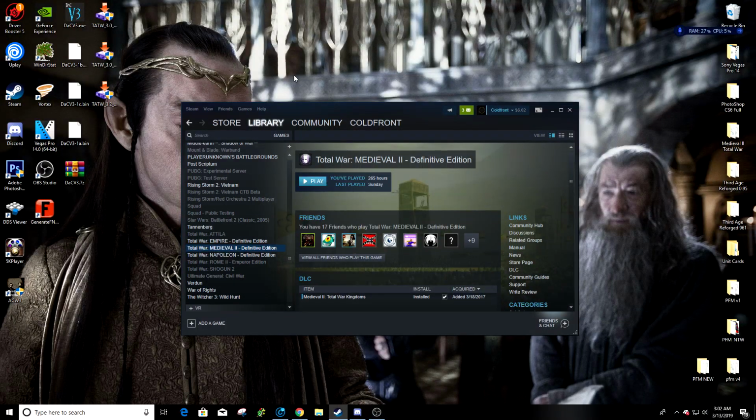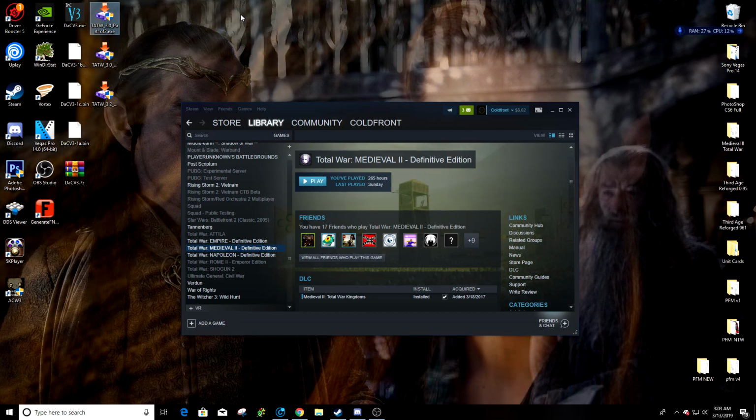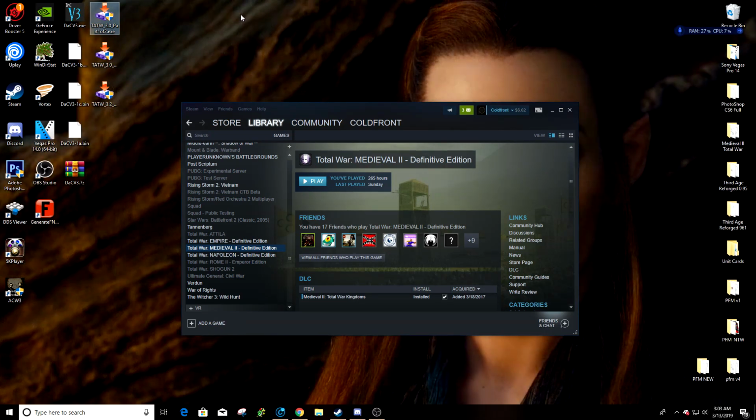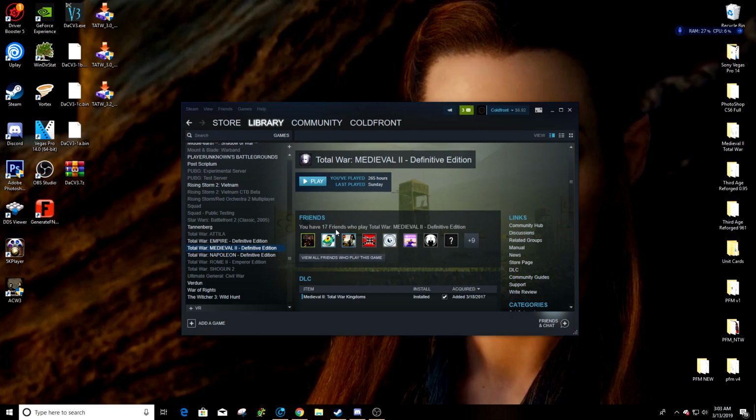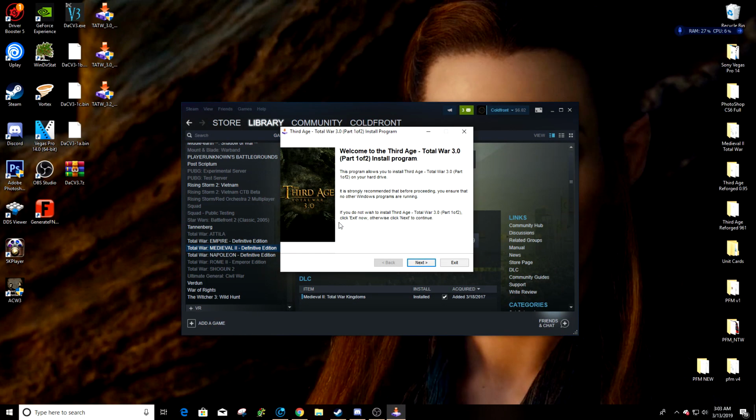So the first thing you want to do for Third Age, you want to run these all as administrator. So first you'll click on, obviously, patch 3.0, part 1 of 2. You'll right click this, you'll click run as administrator. You'll probably then get a prompt from your computer to ask if you want to run this as administrator. Are you sure you want to do this? You will click yes. This will take a little bit for it to come up, and you may have gotten a blank screen on mine, or you may have seen it, I'm not sure. All you have to do is click yes.